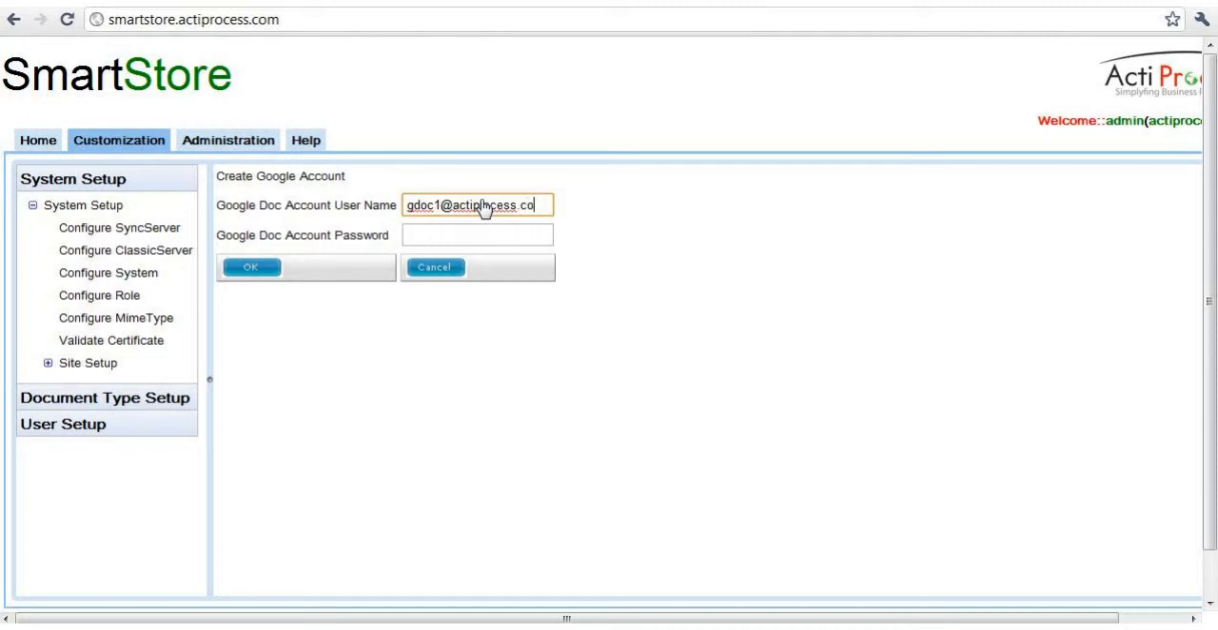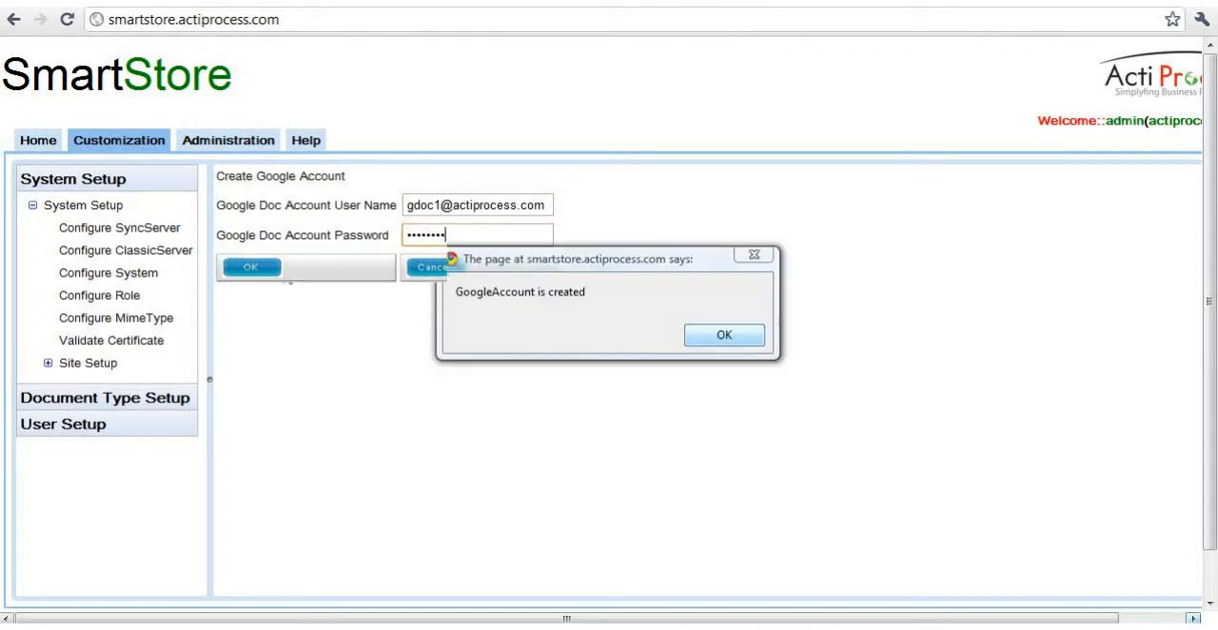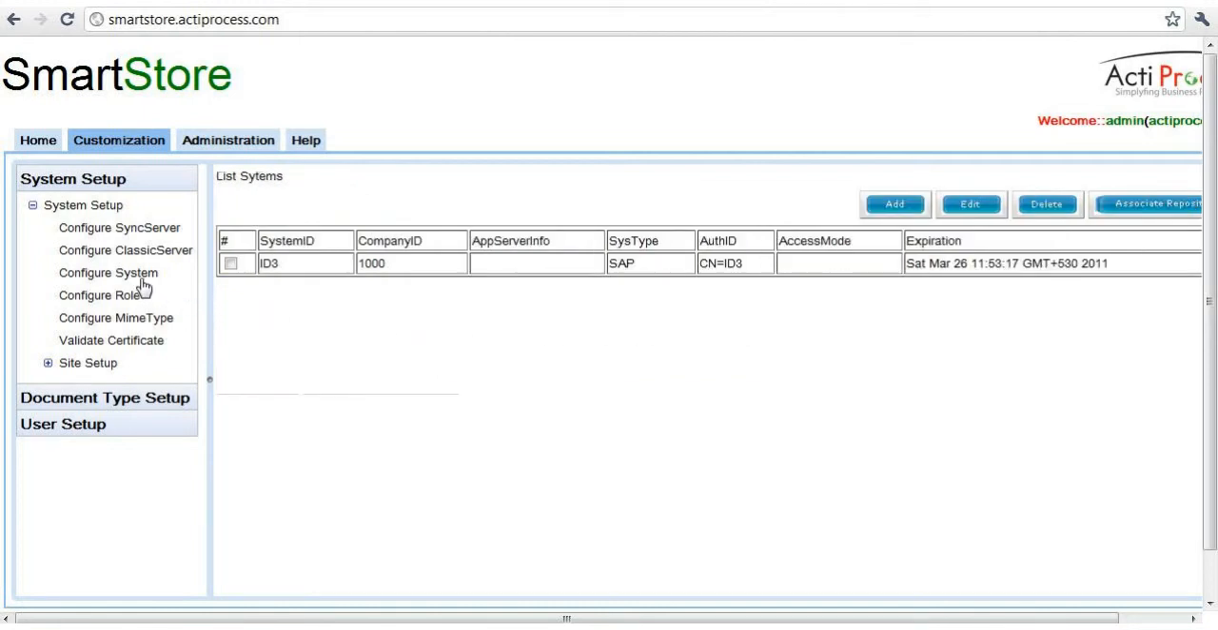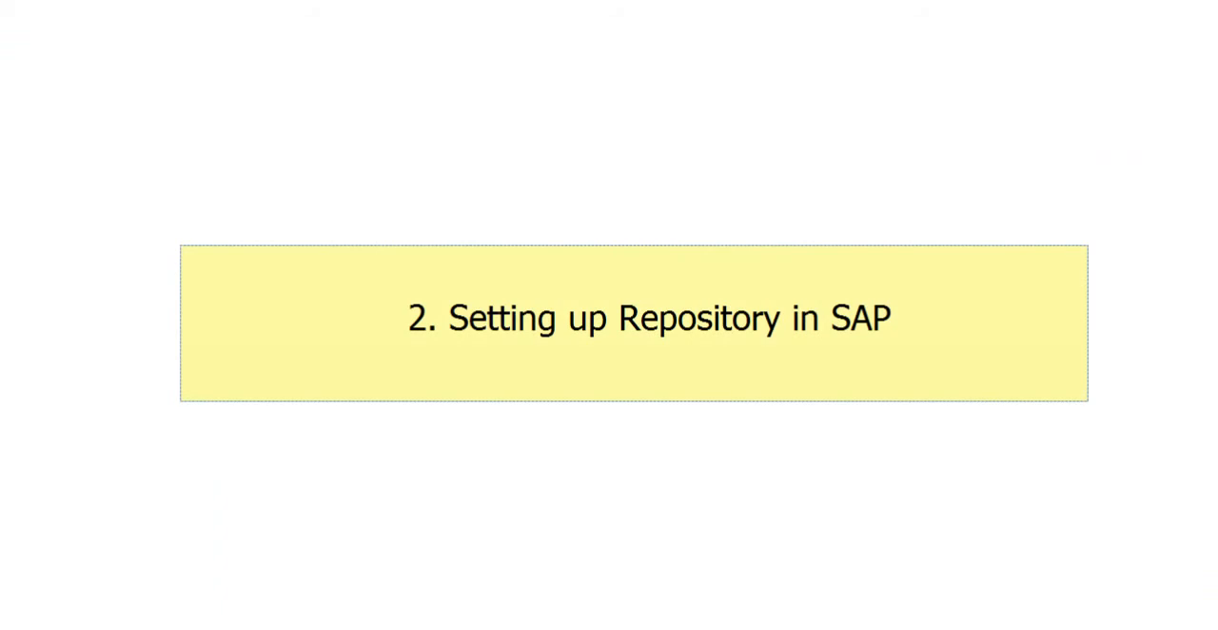Once you give this, the system tries to authenticate and secure a certificate from the Google Cloud, and once that is done, it says the Google account is created, and the smartSTORE application now knows which Google ID to use. Now we go and set up the repository on the SAP side.